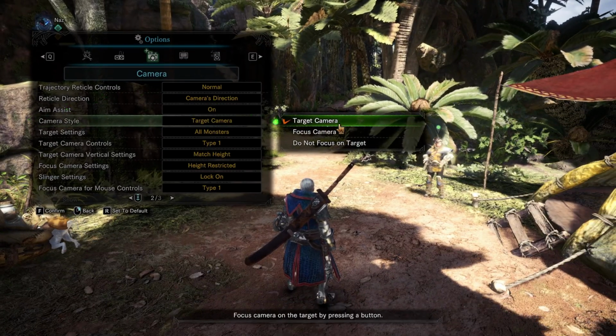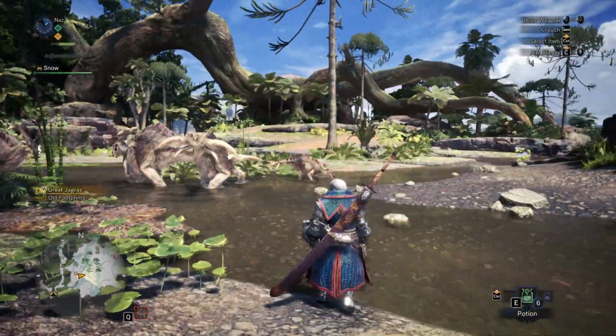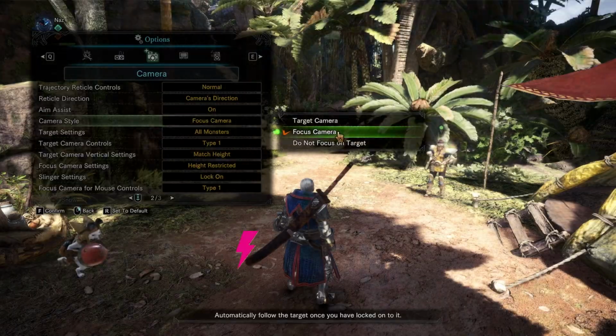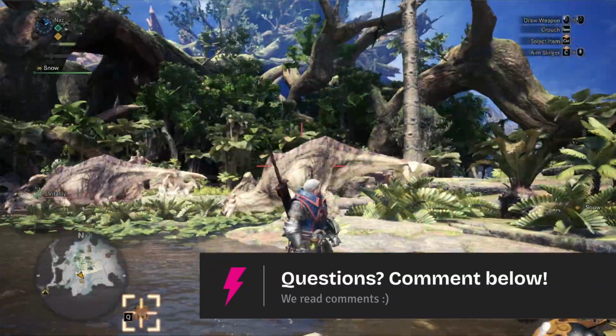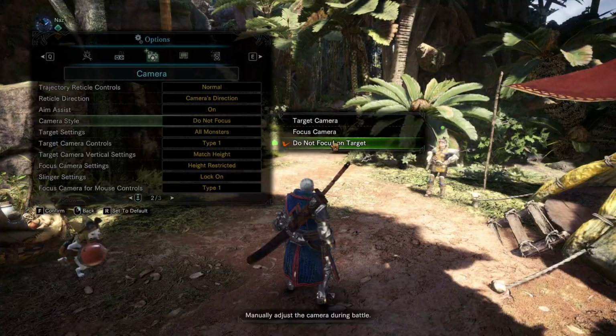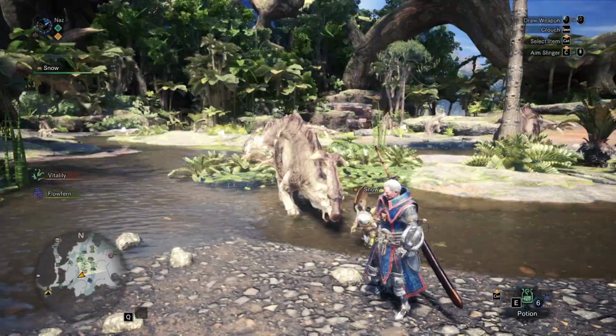Here you will see three options. Target camera snaps the camera toward the monster only when you press the camera reset button. It does not constantly track the monster. Focus camera permanently follows the locked monster, keeping it centered at all times. Do not focus on target disables automatic camera tracking, but still lets you snap the camera toward the monster manually.